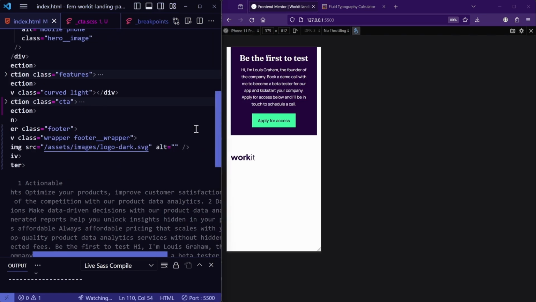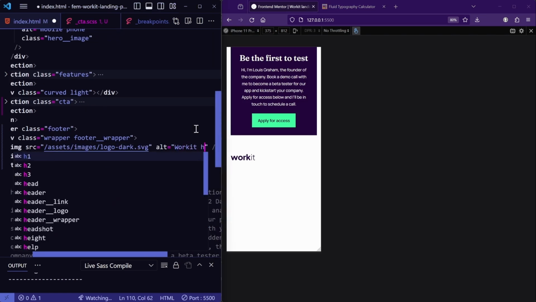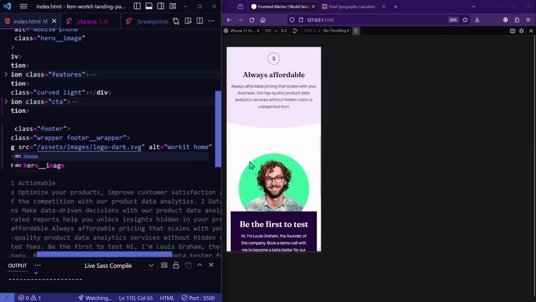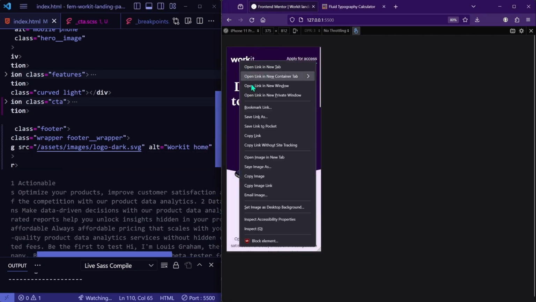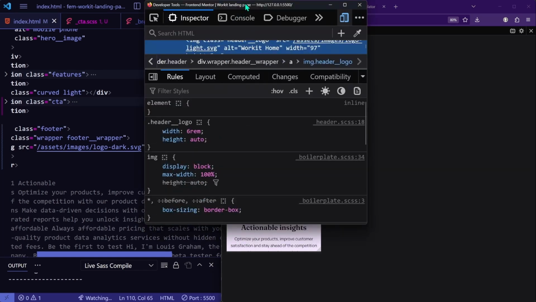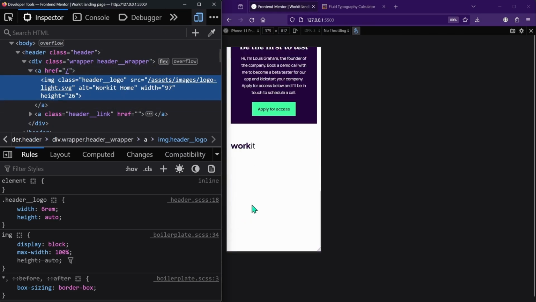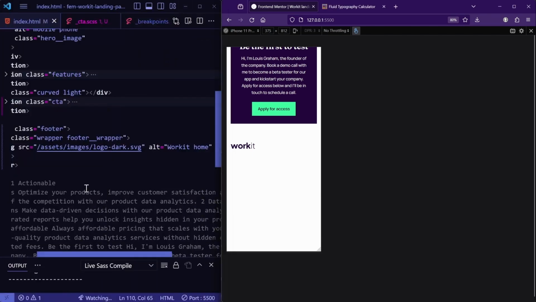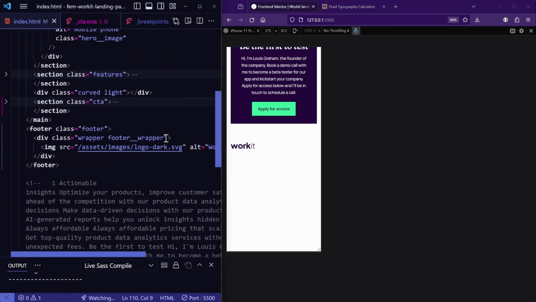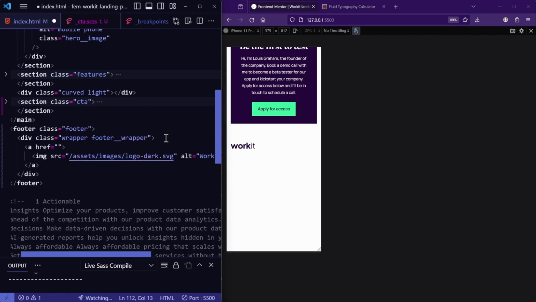I'm going to say Workit home. And this is basically the same thing that we have done in the top where we want to add some alt text that is more descriptive for screen readers. So yeah, Workit home. So we'll do the same thing for the footer. And this also actually needs to be in an anchor tag. So anchor. And then in the anchor tag will be the image tag. And we'll just leave the href as blank. Although if it's a home, you can add a / and that will load the root domain, which is normally what you would want for your home link.